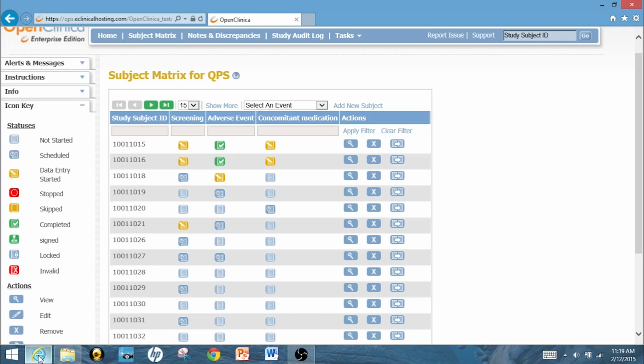Here we have the subject matrix for OpenClinica. You'll notice at the top you'll see the subject ID, and here are a list of the events. Remember, events are equivalent to a study visit. Within these events you can have different CRFs, electronic case report forms. If we go down here, we see icons. Each of these icons shows the status for a particular event.